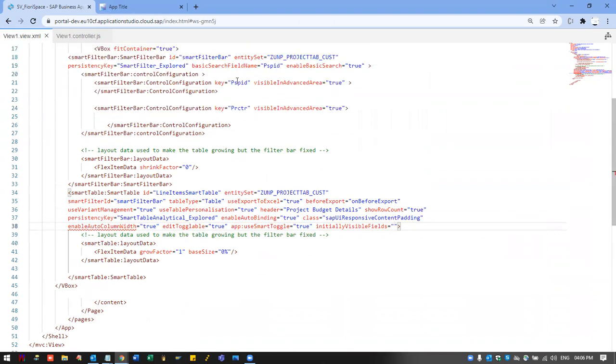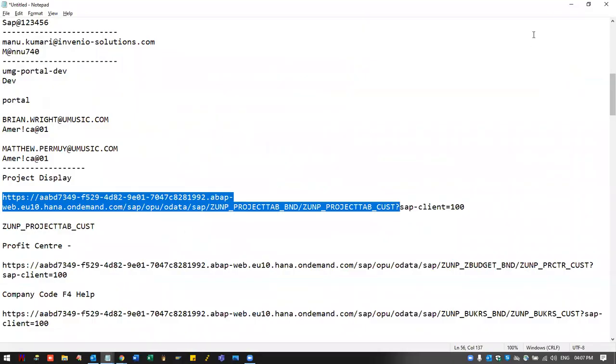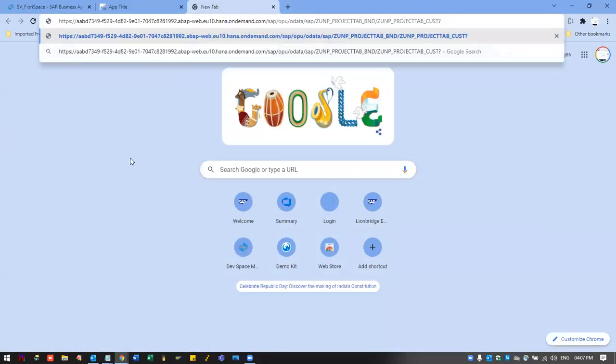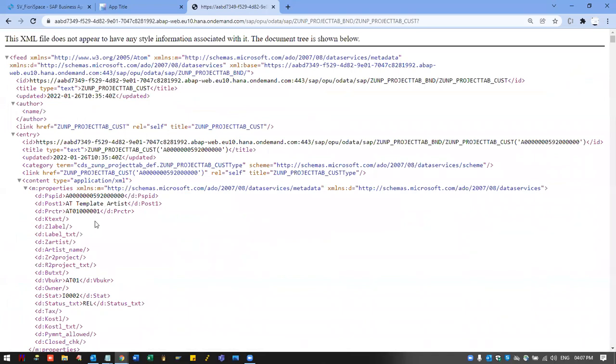Okay. You can show this PSPID field, comma, you can show this profit center field, and you can go on showing them initially. This is called initially visible fields for the OData service properties. You can check it in the entity set. You get all the properties. So visibly you can open a few fields.